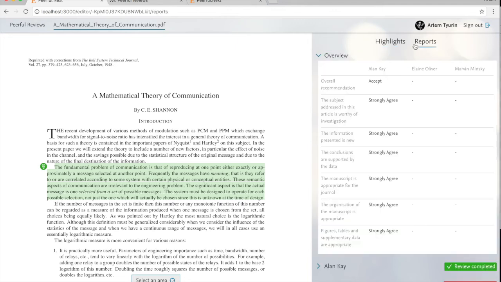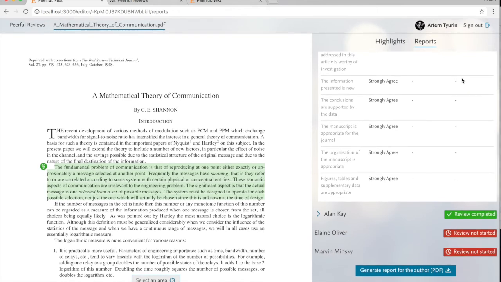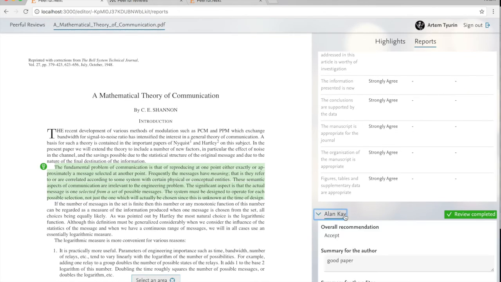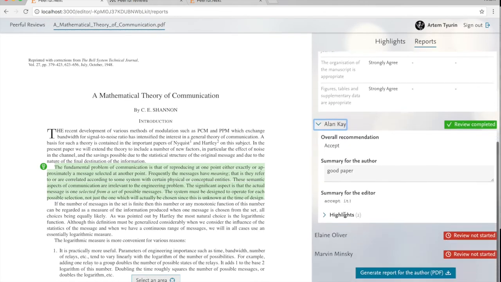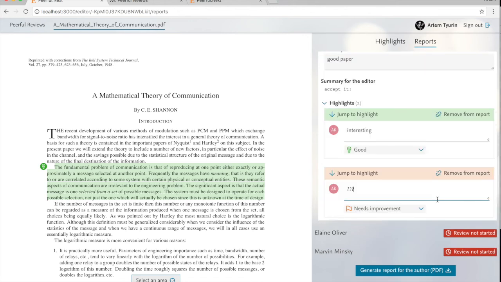In the Reports tab, there is a summary for comparing feedback from all reviewers. Editor can see summary and final recommendation for each reviewer. There is an option to generate a PDF with all the highlights embedded inside, so that you can share it with the author.